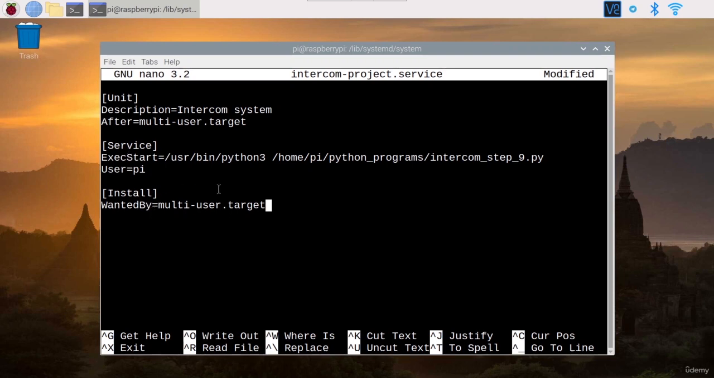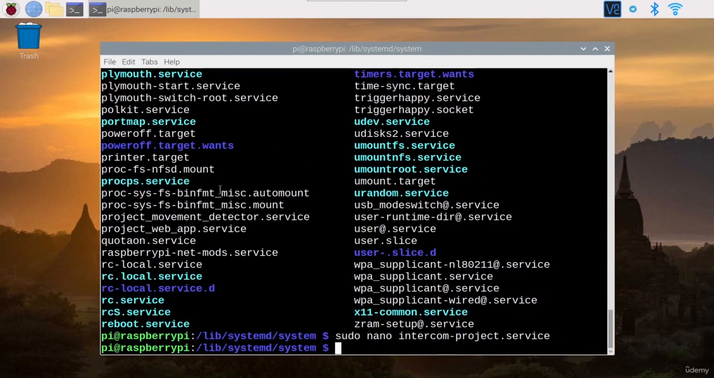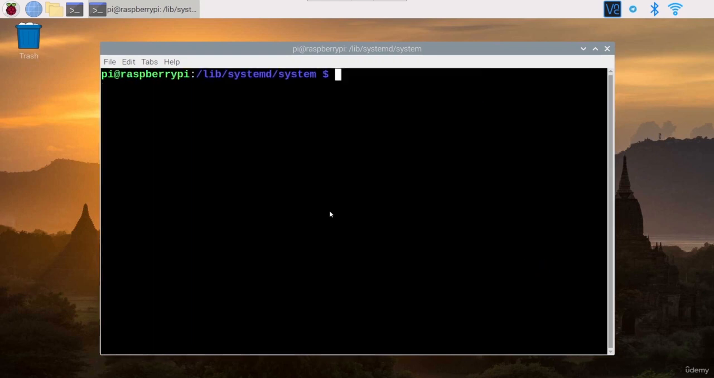Unit, Service, Install. You can do Ctrl+S, Ctrl+X. Okay, and now the file is gonna be somewhere here. So let's do clear. What you can do is sudo systemctl daemon-reload. And then, well, what you can do if you want to just start the service. So now the service exists, but it's not gonna start on boot, okay? So I'm first going to show you how you can directly start it right now, and then how you can enable it so it can start on boot.